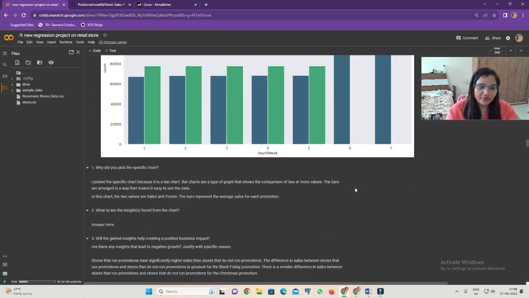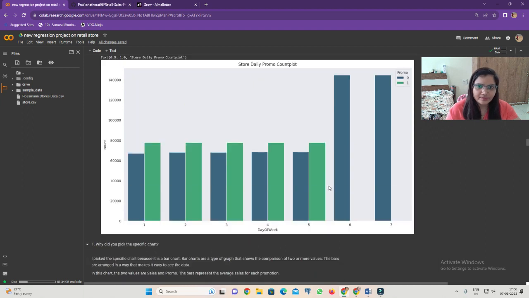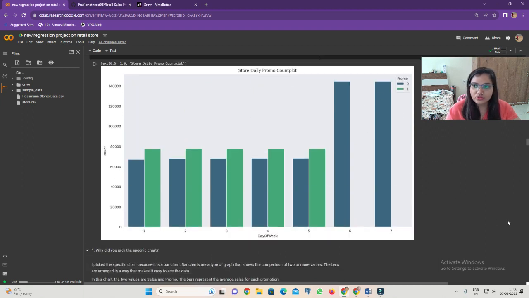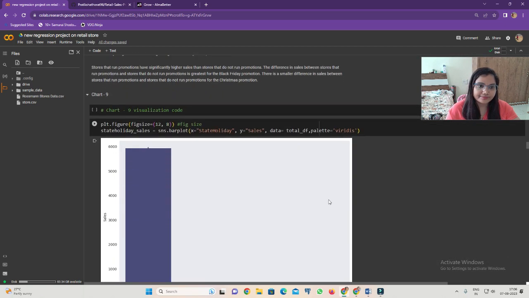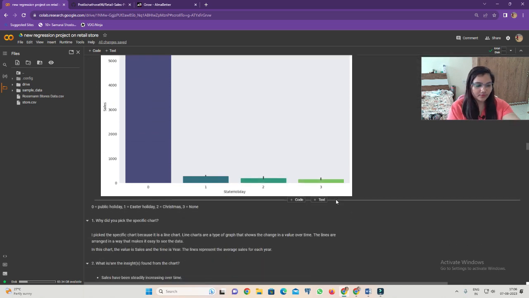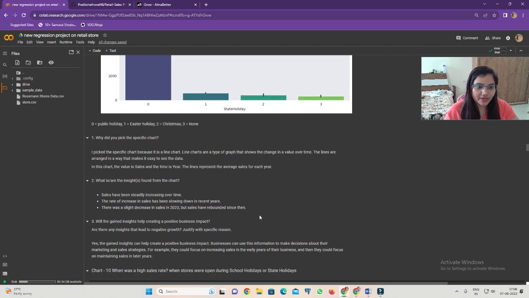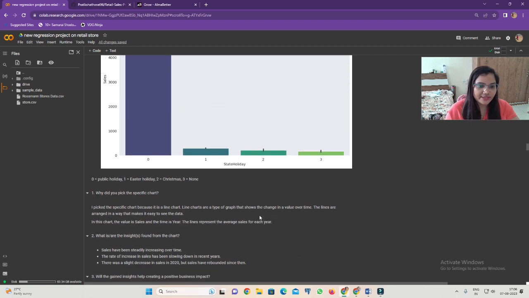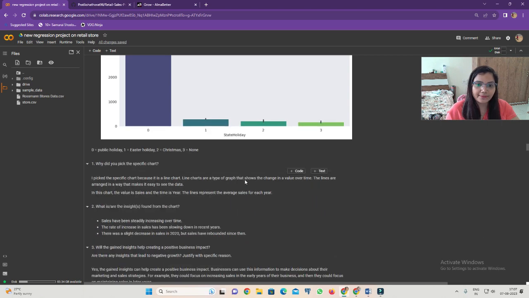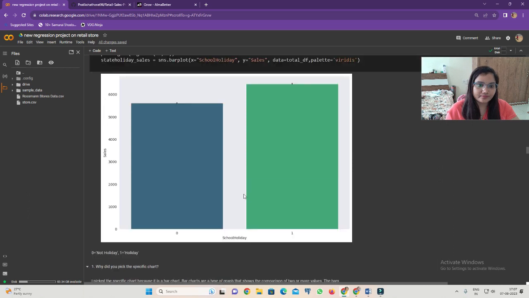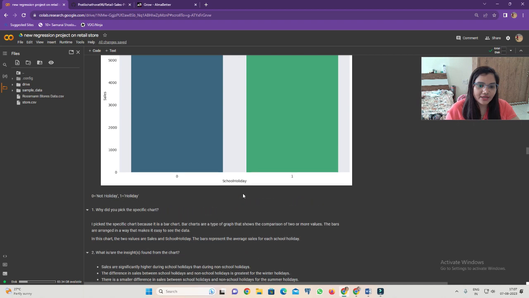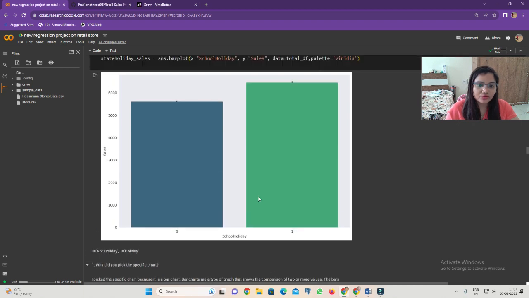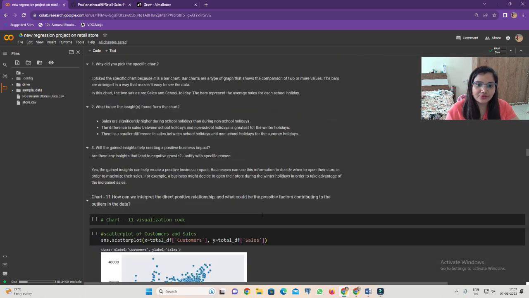In this promo chart we can see that the stores who are promoting their store have a higher sale rate. In this state holiday chart we can see that sales have been steadily increasing over time. The rate of increase in the sales has been slowing down in recent years. And in the next chart, sales are significantly higher during holidays than during non-school holidays. We can see the difference here also.